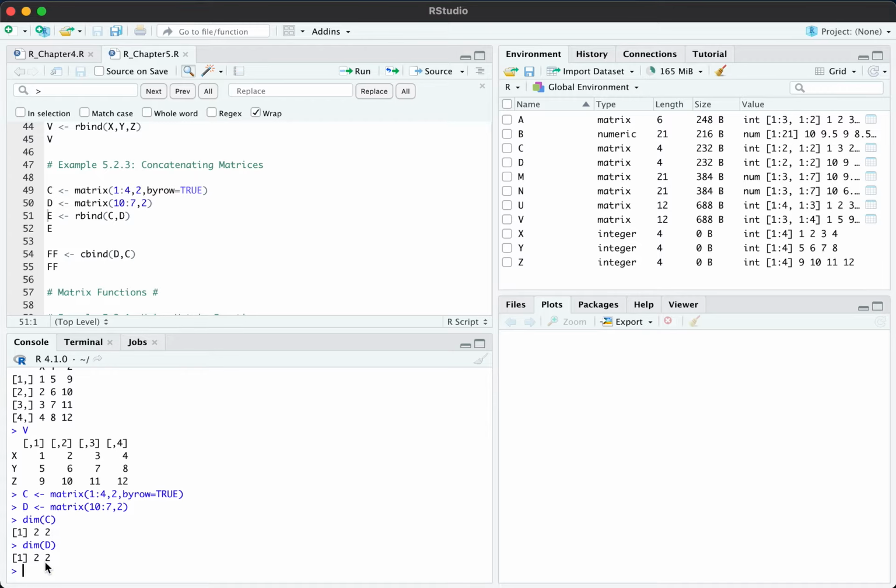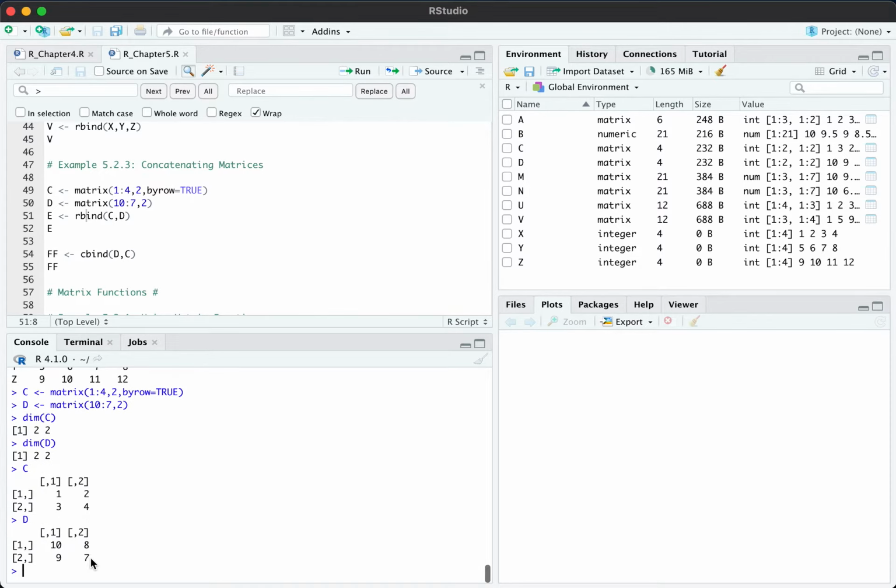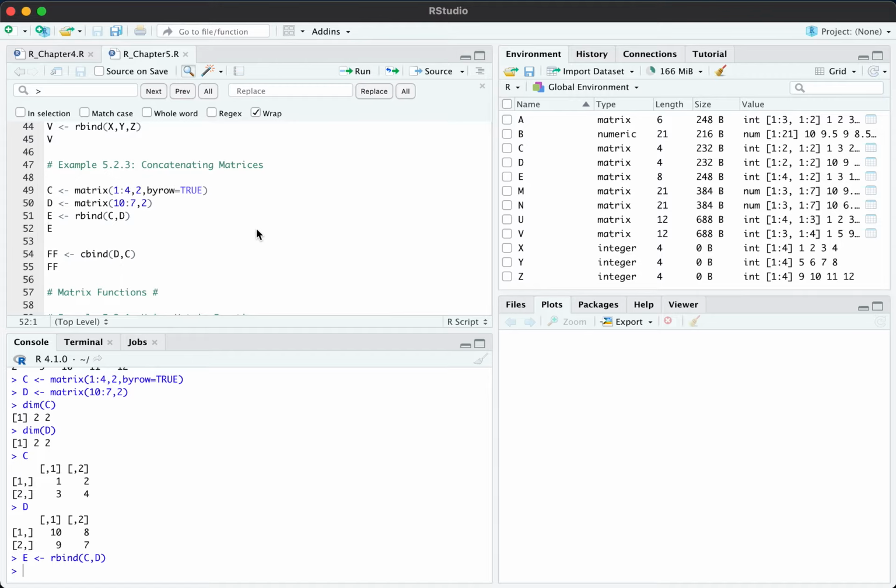Great, so they're both 2 by 2 matrices, which means we know that we can attach them either with cbind or with rbind. I want to show them first. Okay, so these are our 2 matrices. We can rbind them into a new matrix like this, just using our rbind function. There's not a limit to the number of arguments that you can put in here. So you can rbind as many matrices as you want, as long as the dimensions are correct. We're just using 2 in this example, but you can put more if you want.